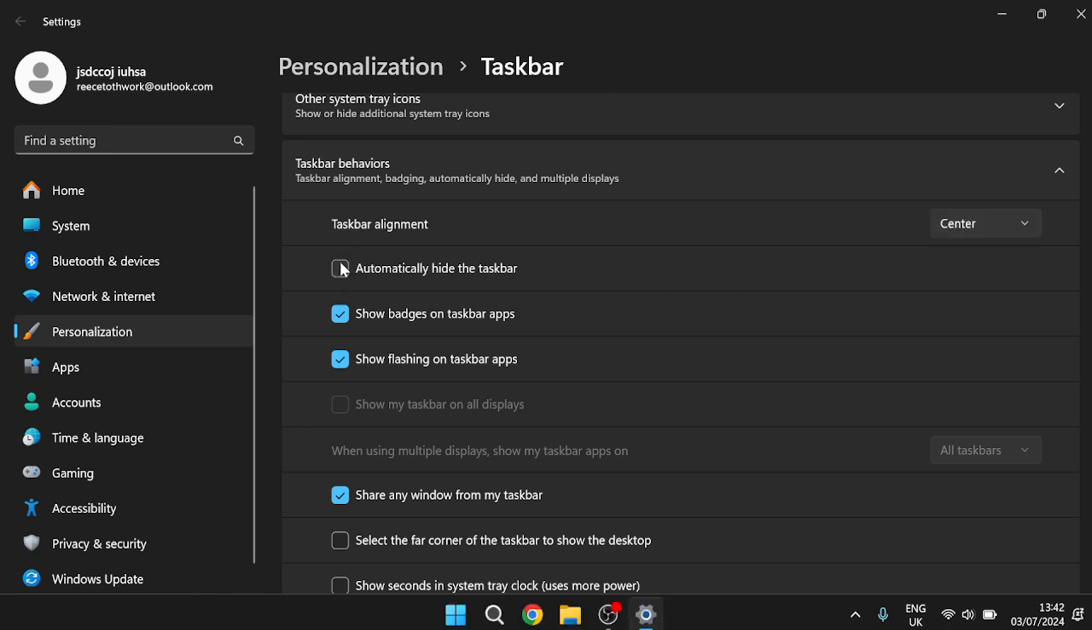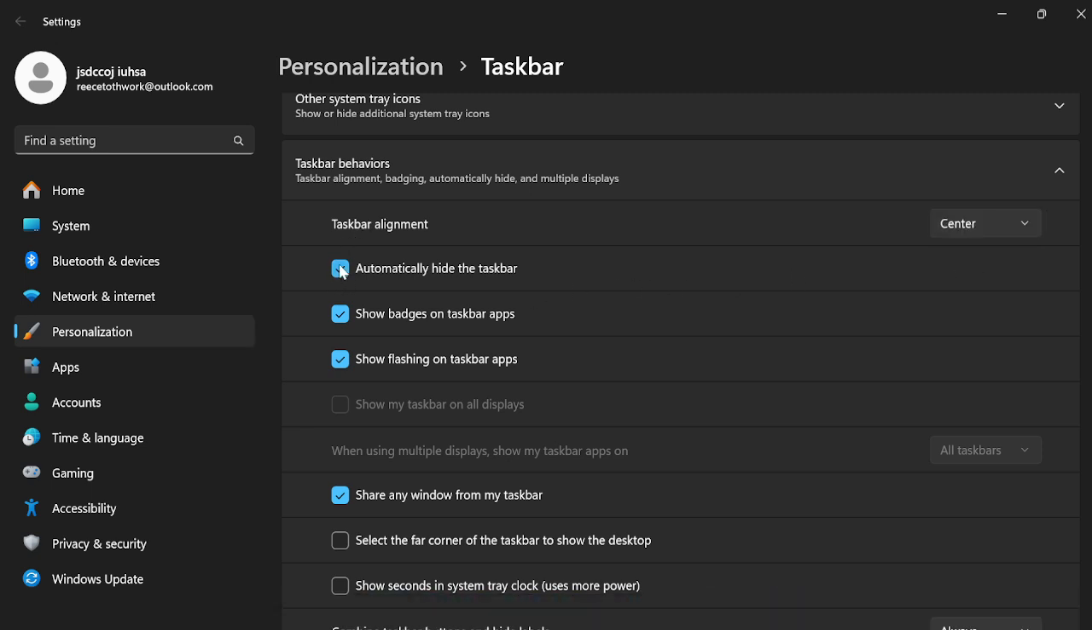You can also automatically hide the taskbar if you'd prefer, which basically means it will just appear every time you drag your mouse to the bottom of this screen. But again, for me, I like to have this visible at all times.